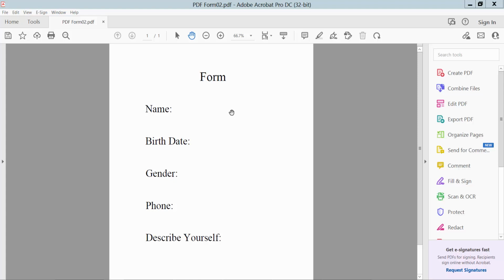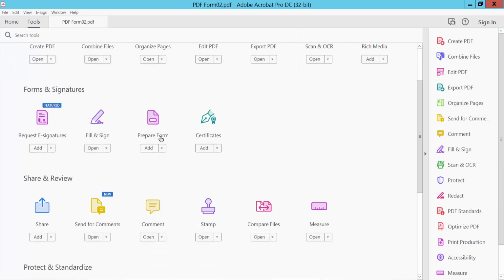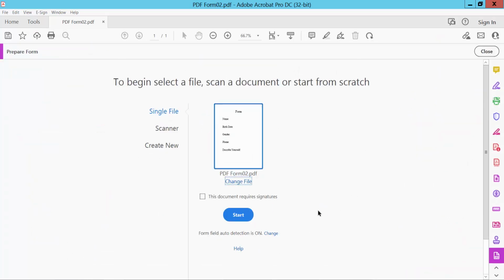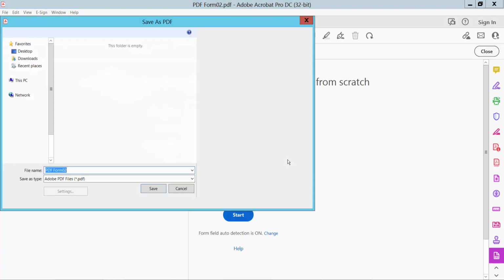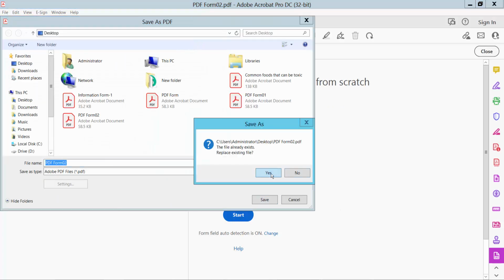Firstly, open your PDF file. This is a PDF file I have already opened. Click here on the Tools option. Here we will find this Prepare Form option. Click here, and now click Start and save your file.